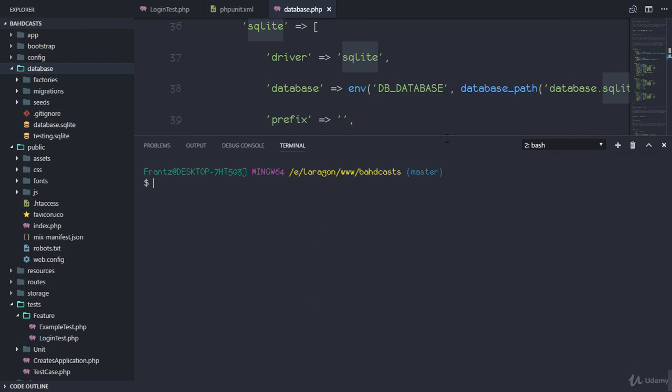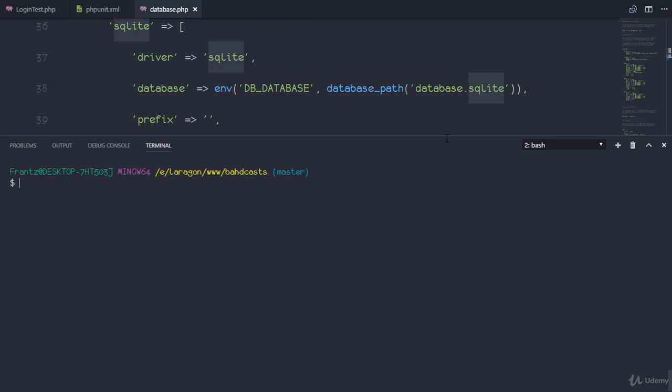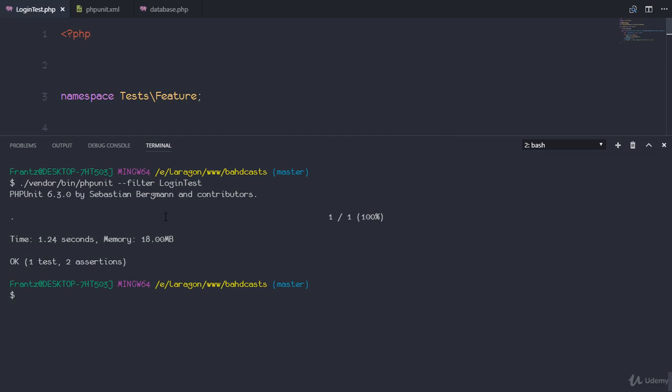Okay, so I think we're ready to run our test. Let's try to see what we get. So in my vendor directory, in my bin, I have my PHPUnit executable, and I'm going to filter this to LoginTest. So let's run that. And sure enough, we have a successful test, right? That's because we already wrote the production code for that test.